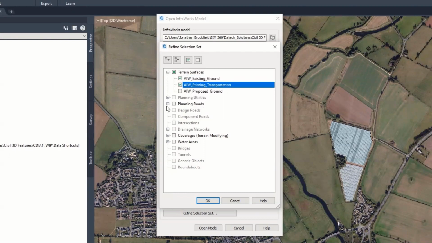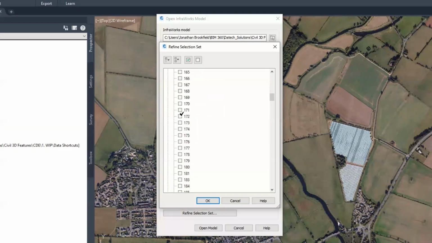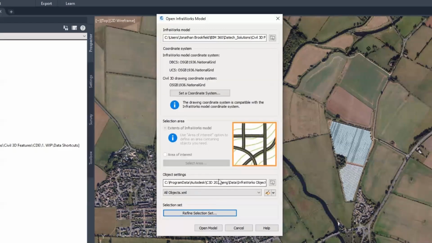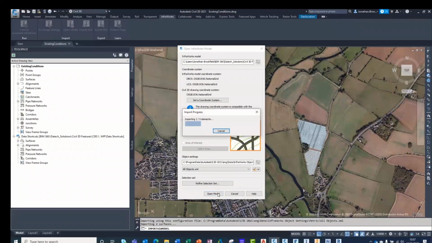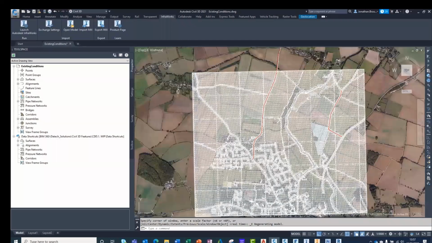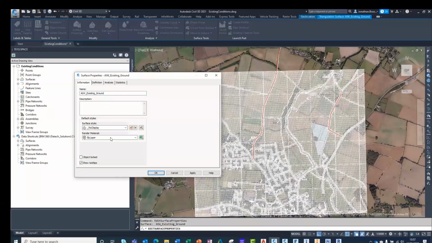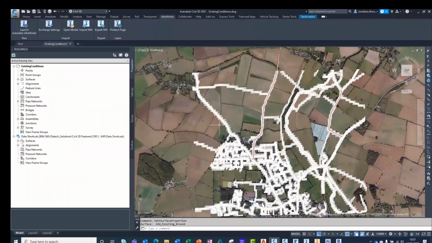As you can see, there are a lot of alignments from all the roads contained in the InfraWorks model, which will be unnecessary and irrelevant to our project, so we shall simply select the items we need. Now we've checked the coordinates and refined our model selection, we can click Open Model. The model elements are now imported as Civil 3D surfaces and alignments, ready for more detailed design and drawing production. We can change the aesthetics of these objects as they are now Civil 3D entities.